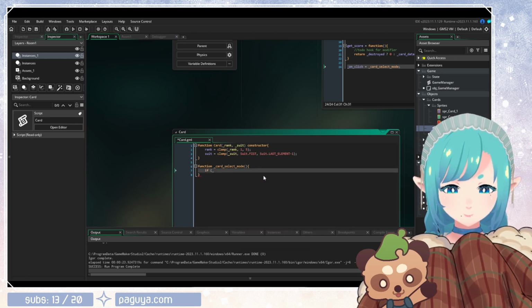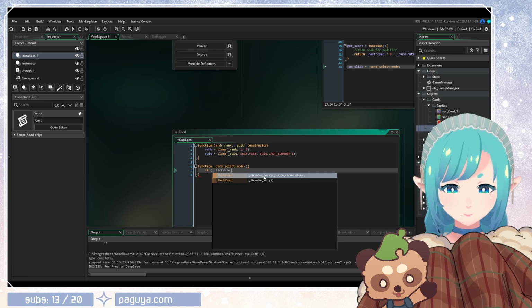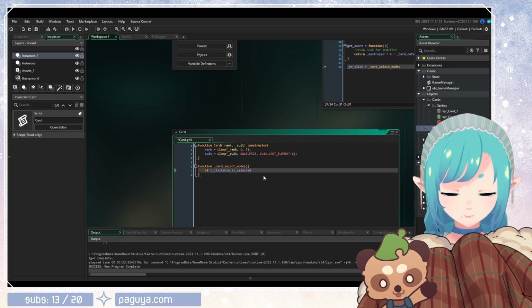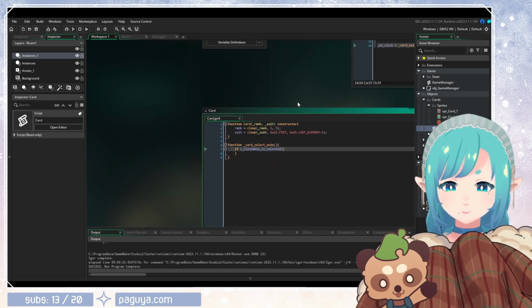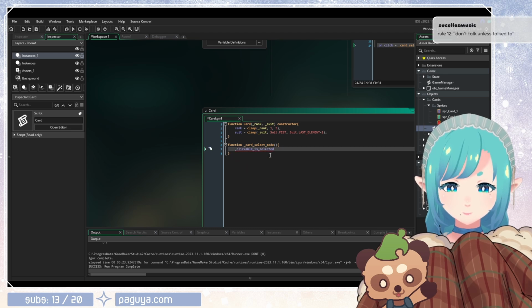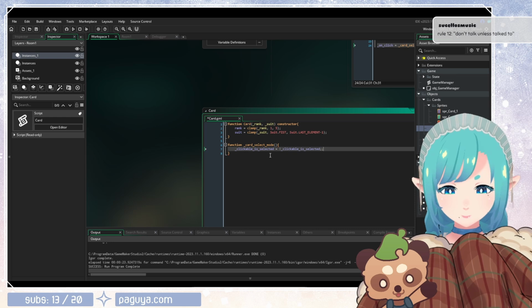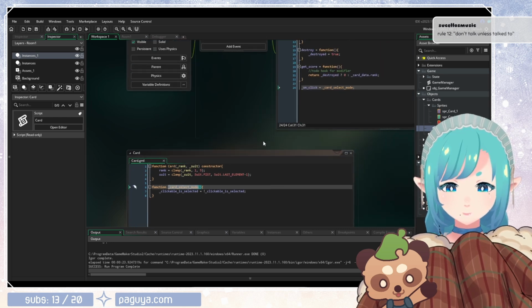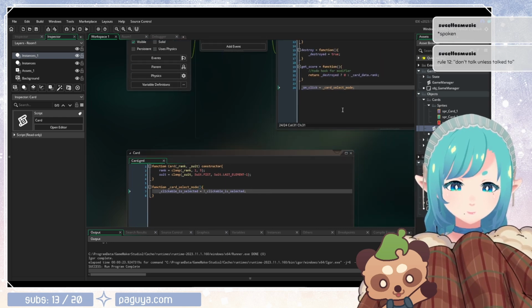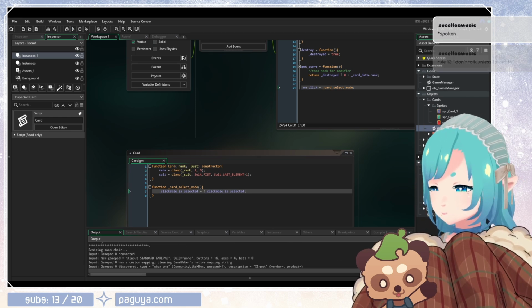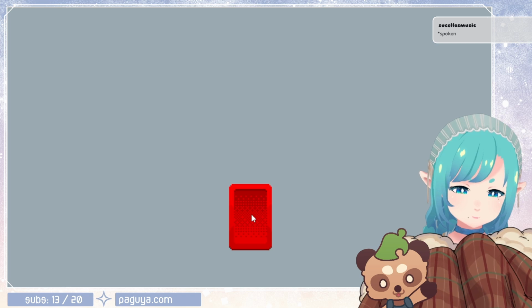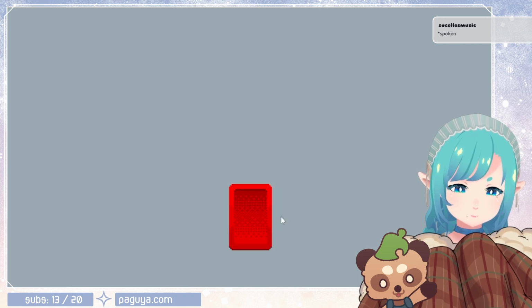If clickable is selected. Is that right? Okay, we're just gonna toggle this for now. Rule 12, don't talk unless talked to. See, there we go.